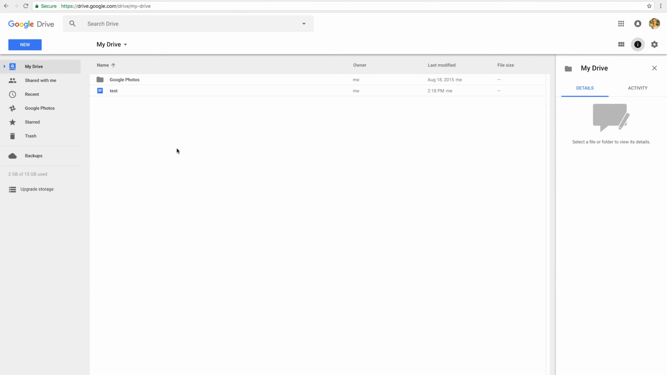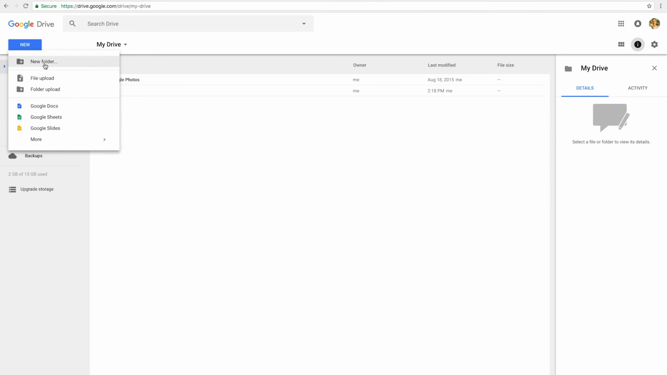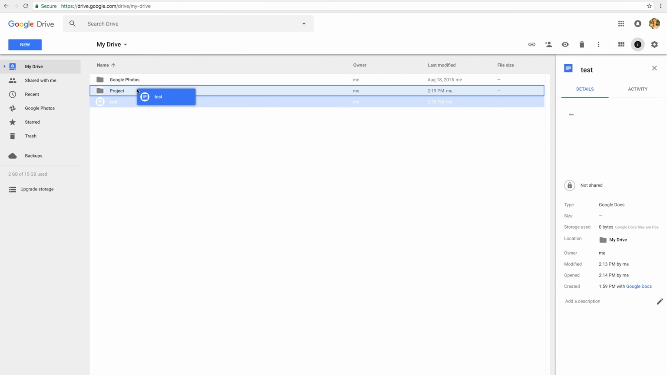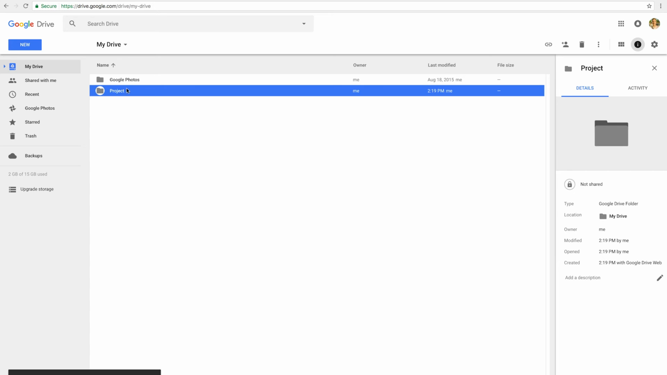But if I wanted to work on a project with other people, I would, as mentioned before, create a folder, and that is just a right click, or I can also go to new and new folder, and let's name this project. And now I can, for example, move this file into this folder. And now I have the folder project, and it has this one file.